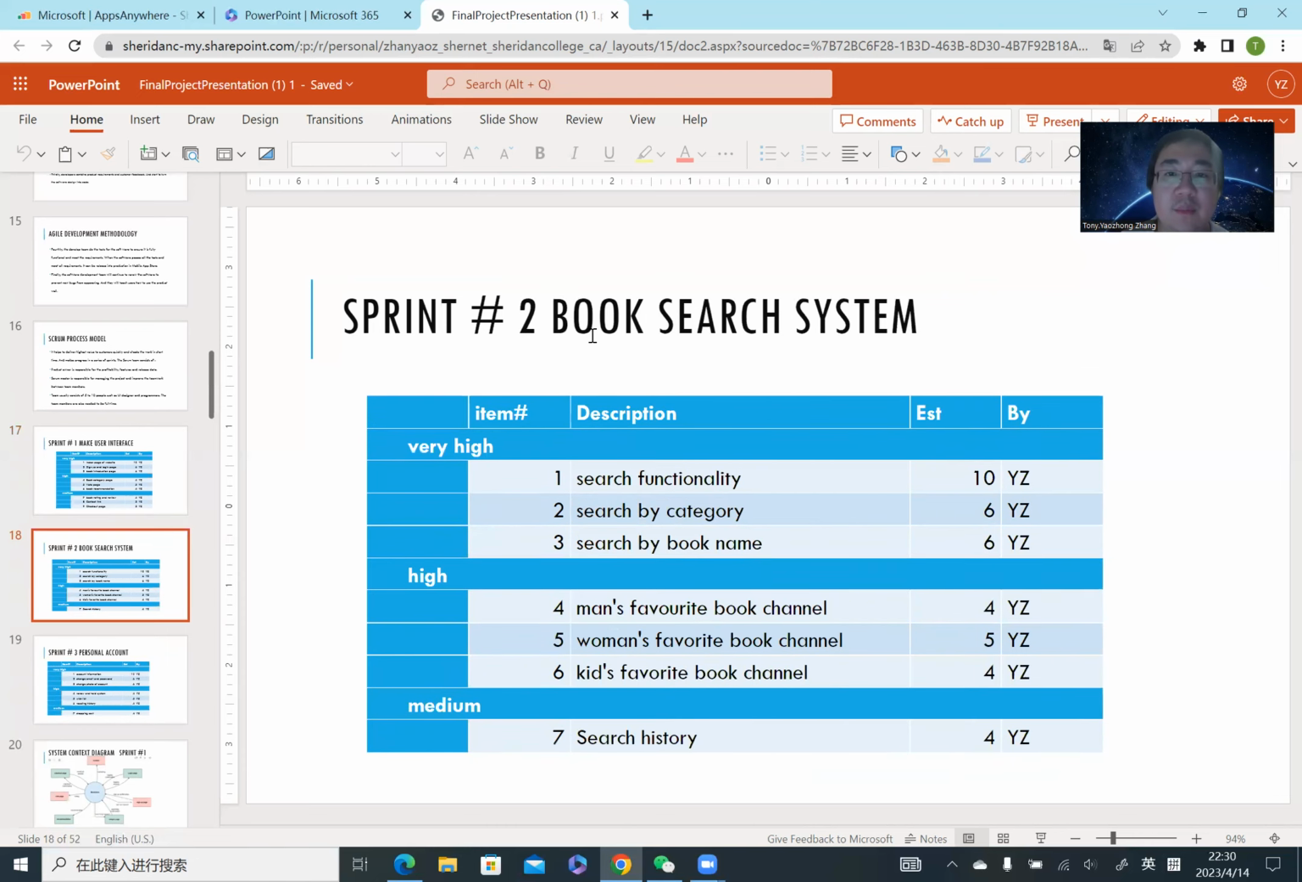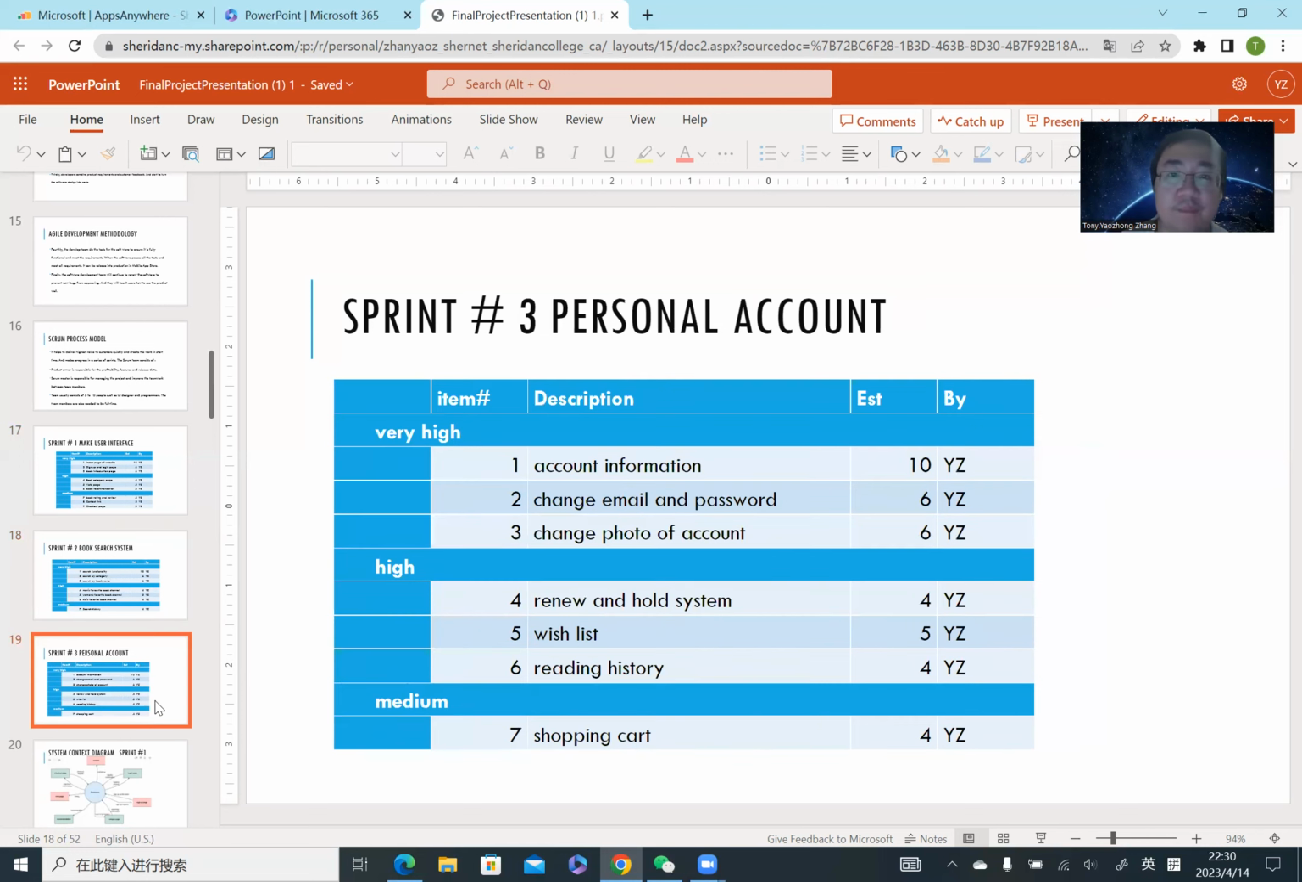Sprint 2 is to make the book search system. So users can search the books by category, by book name, and it also will show different channels, including the men's favorite book, women's favorite, or the kids' favorite. And the last one is search history.